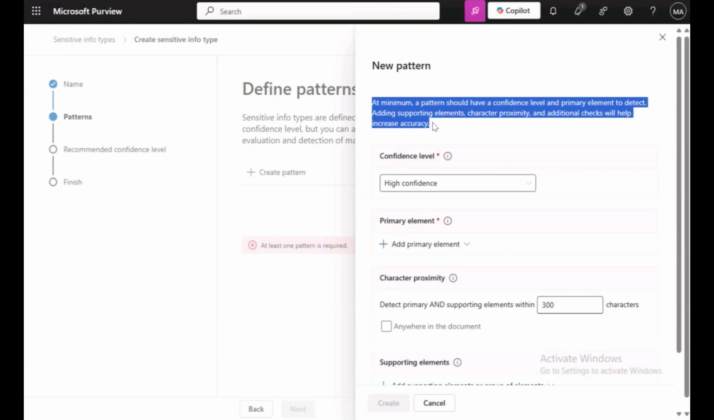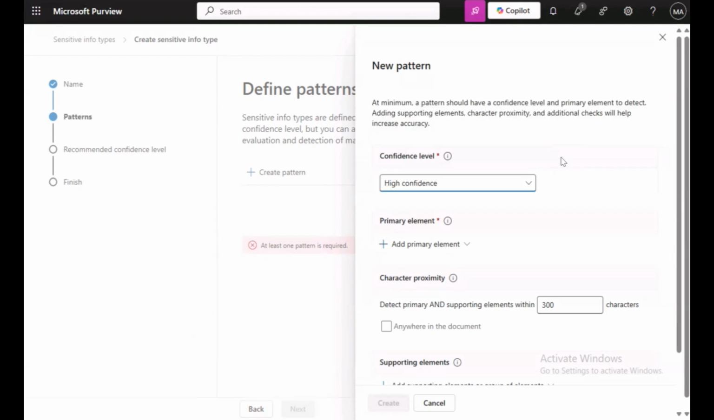So in other words, confidence and primary elements are non-negotiable. You should set those two things. So in terms of confidence level, the more conditions you configure, the higher the confidence level. So for our first pattern, we can set it to high confidence because we'll be including supporting elements and character proximity. So for the primary elements, let's click on add primary element, and we have 4 options.